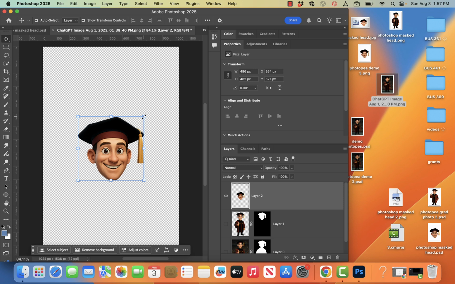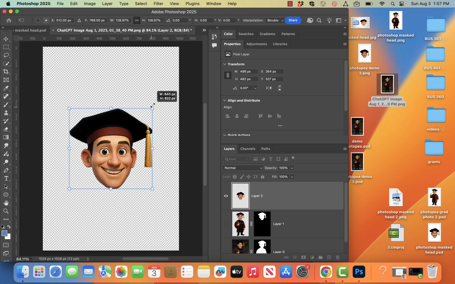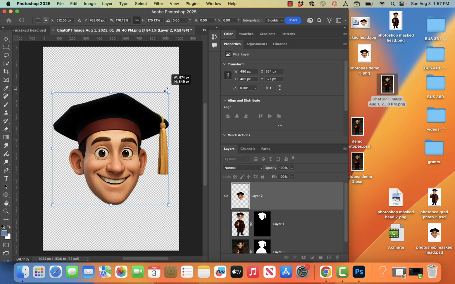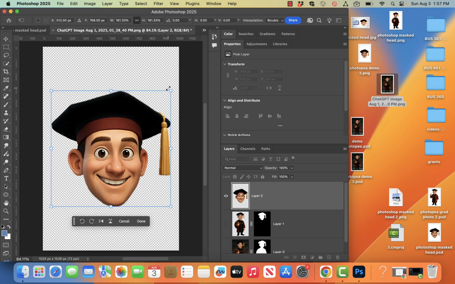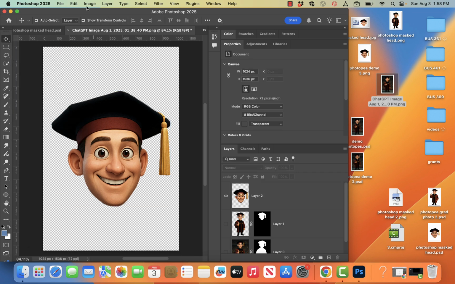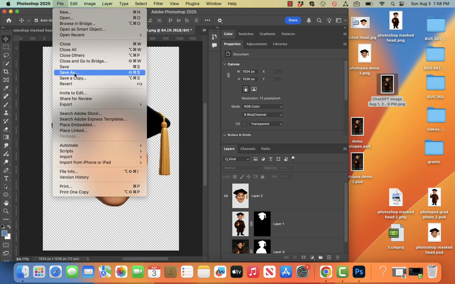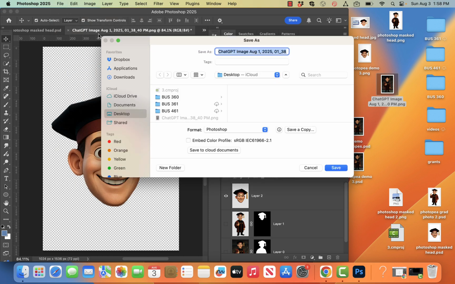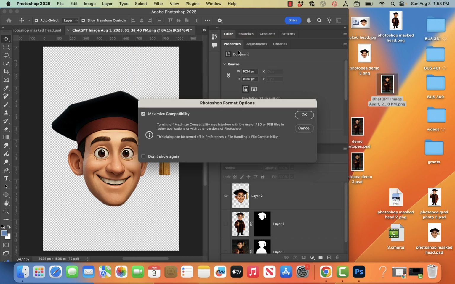I got the Move tool. Option click on a corner, center out transformation. And that looks pretty good. Let go of the mouse, let go of Option, switch to the Move tool, and save it. File, save as. Put it on my desktop as Demo 3 Photoshop. Enter, enter.